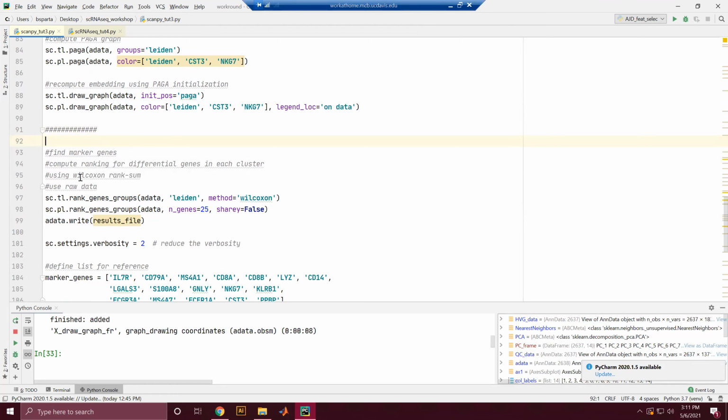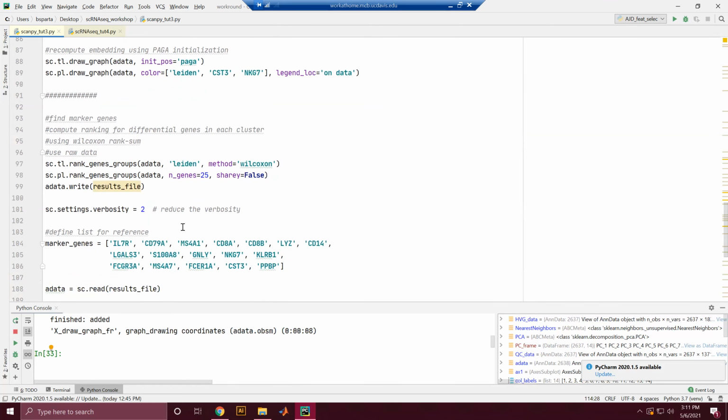Sorry, this is in the wrong order. So first we'll compute the ranking for differential genes across each cluster, and then we can plot them against our marker gene. Then we can use this list of differentially expressed genes to pull out the ones that we know about or are interested in pursuing further, based on the body of work that's been done before us, and use these as our marker genes that distinguish different cell classes.